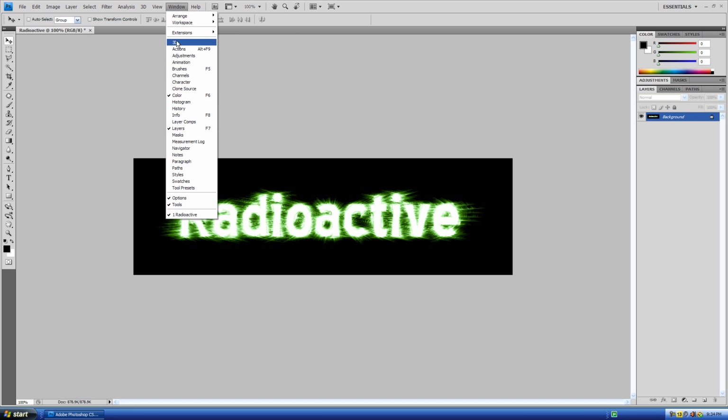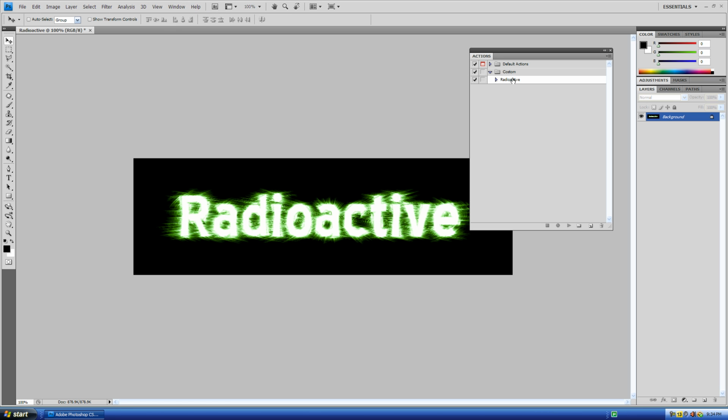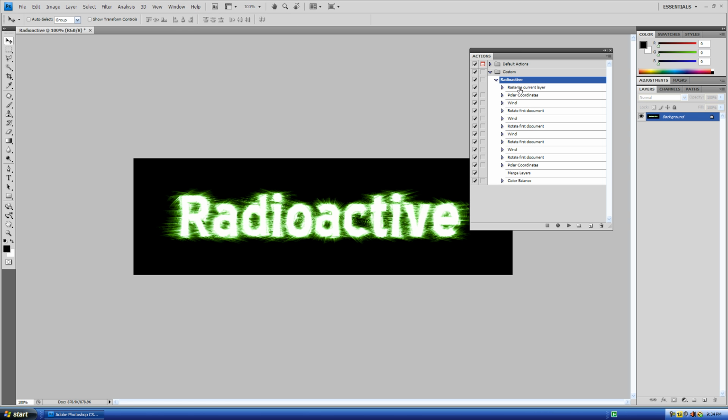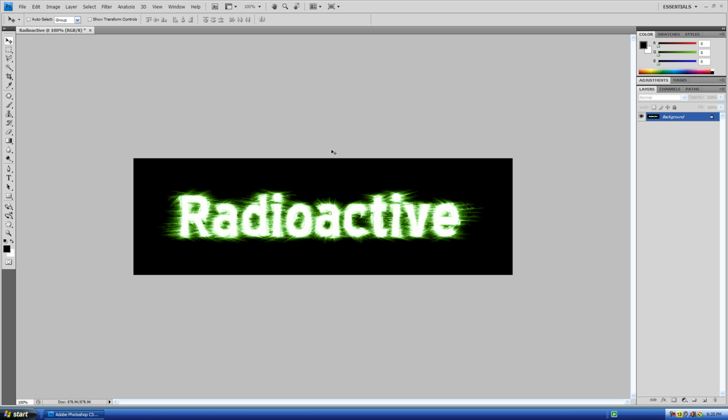And what I've actually done here is made an action called Radioactive, and it has everything: rasterize current layer, polar coordinates, wind, rotate, whatever. And I've even added it so it automatically adds a color balance. So anyways, all I have to do is type in my text and click play, and it'll basically do it for me. So hope you enjoyed that. It's just a really cool, simple text effect. It only takes about 2 minutes to do.